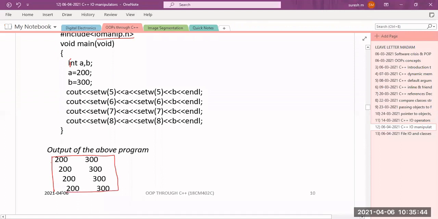So the first one is your 2 empty spaces, then 200, next 2 empty spaces, then 300. This one is 3 empty spaces, then 200, 3 empty spaces, then 300. This is your 4 empty spaces and 4 empty spaces. This is your 5 empty spaces, 5 empty spaces.